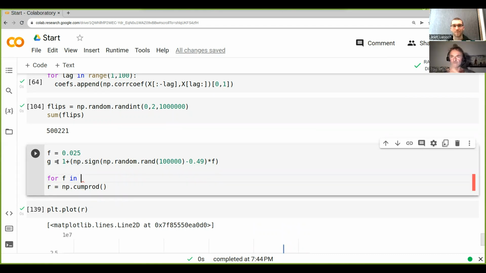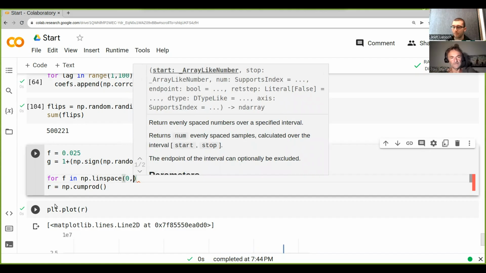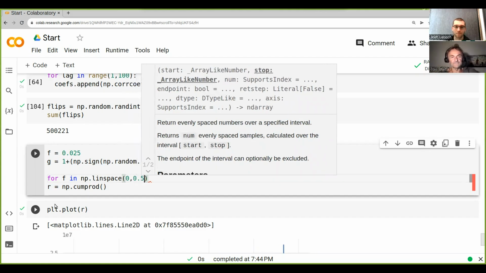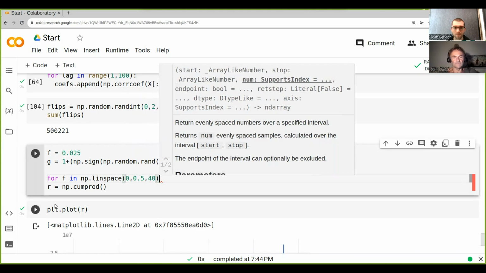Do you remember, if we want an equidistant set of numbers from a start number to an end number with, say, 100 values, the function that we can use for that? We did it for the linear regression, remember. It's linspace. So what we do is np.linspace, and then we say we want something between 0 and 0.5, so that's 50%, and we want, say, 40 values.